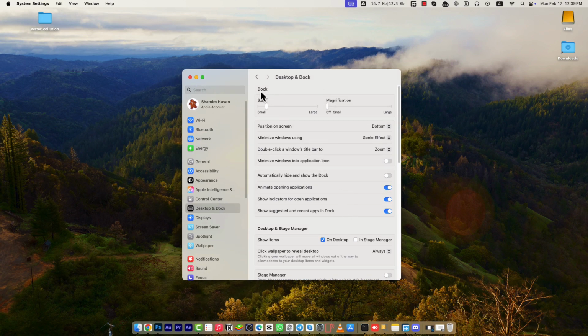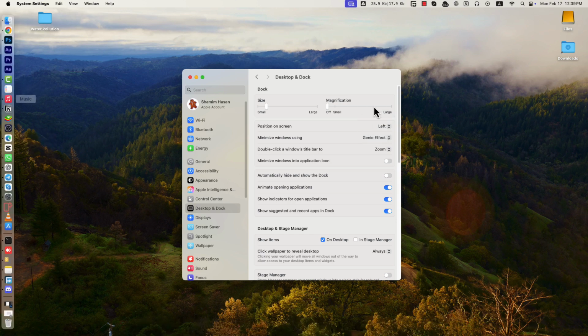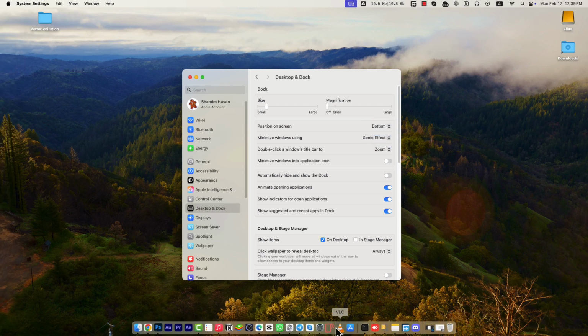You can see here it is dock. So you can change the position on screen. You can see it's currently on bottom. So if you select left, it will move to the left side. You can see it's now on the left side. If you need to move it to the right, you can select right here. If you want to restore the position, then select bottom here. You can see it's now at the bottom.